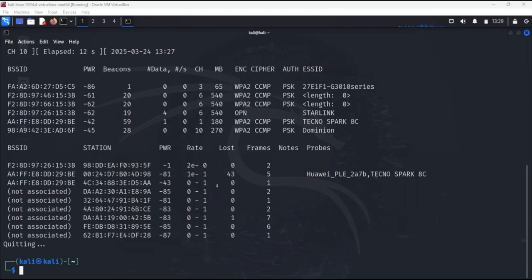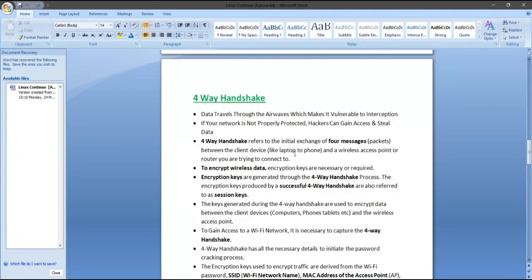Okay, now we are going to see how we capture the most important details in the network traffic, which is called the four-way handshake. But let's explain some terms. You need to understand that data travels through the airwaves, which makes it vulnerable to interception. Every time data is transmitted over a Wi-Fi network, it can be hacked, accessed, or broken into. Secondly, if your network is not properly protected, hackers can gain access and steal data.